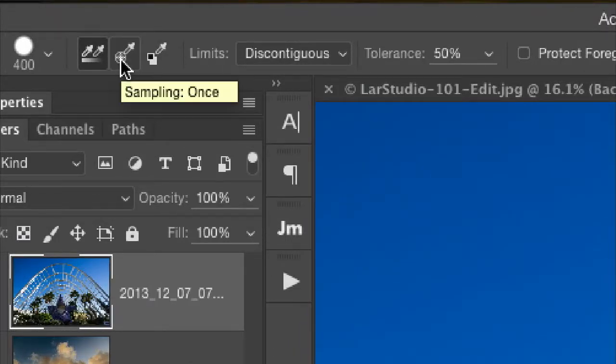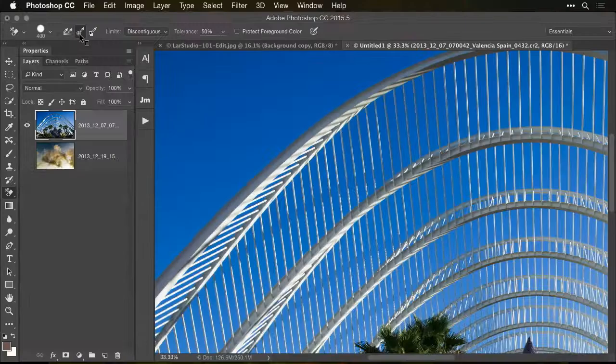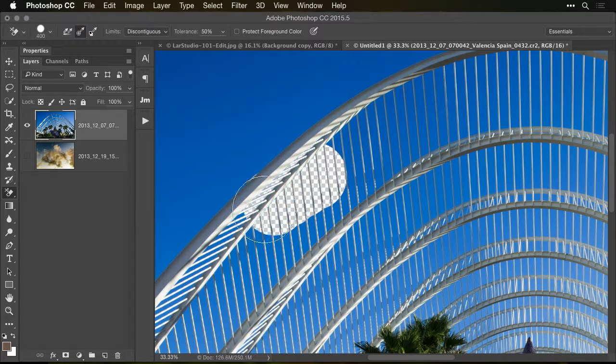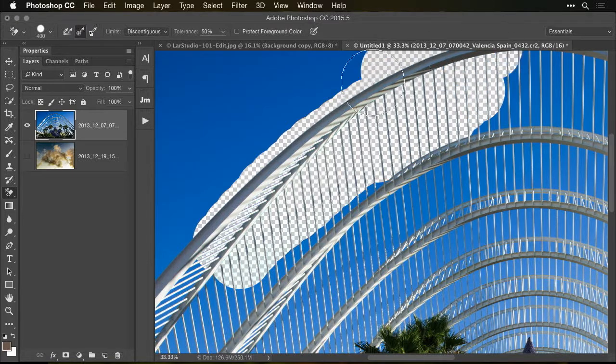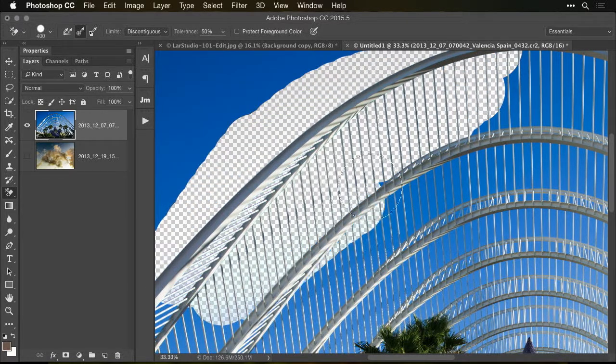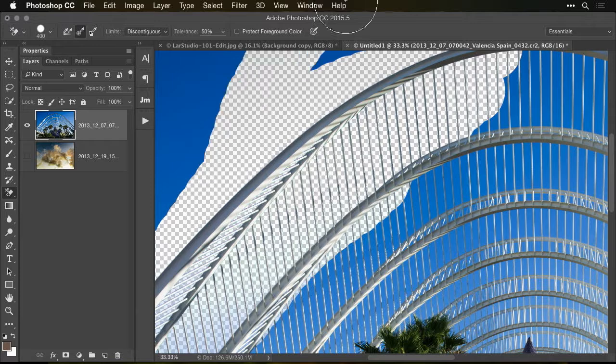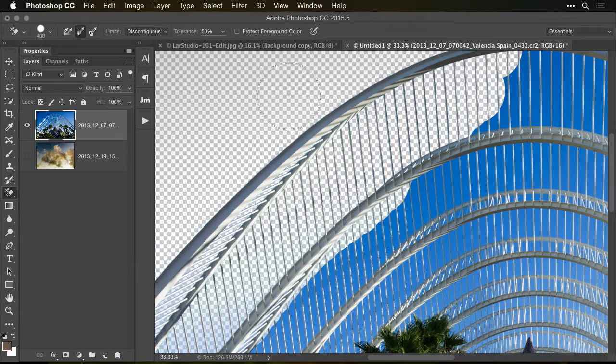The setting in the middle is called once, and it means when I click, pay attention to the color underneath the crosshair, and then think of the same color the entire time I drag. Don't constantly look at what's under there. And so I could use something like this in an attempt to remove this. I'd usually use a soft edge brush, so wherever it abruptly stops, you don't see that edge so blatant.